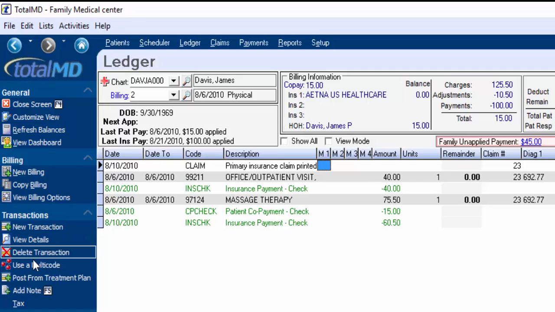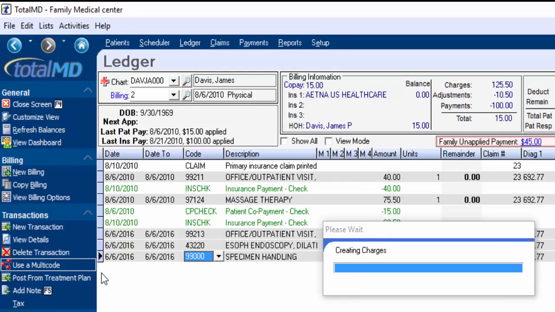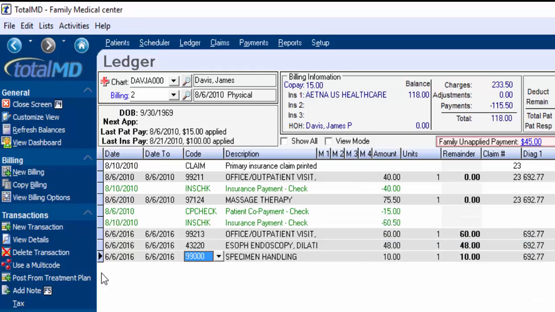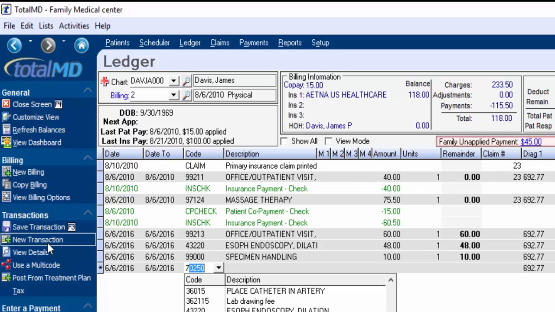The first option would be to use the multi-code, and this is an option that allows you to create different code groups that you name, and by selecting one, 1 to 15 different charges could display here. And the last option would be doing it manually, where I can just hit the down arrow on my keyboard, or I could come over here to new transaction and it'll add a blank line, and I can just type in whatever code I'd like.